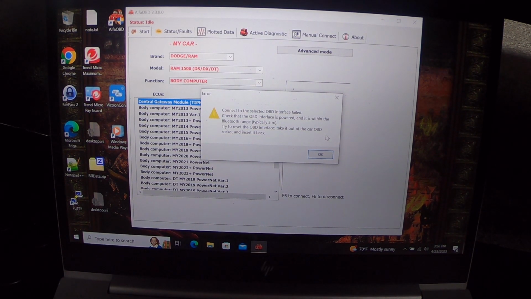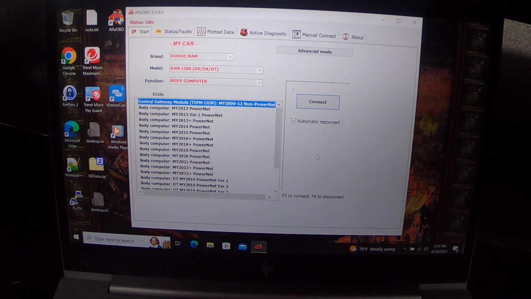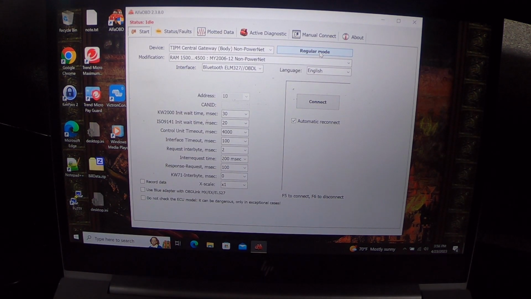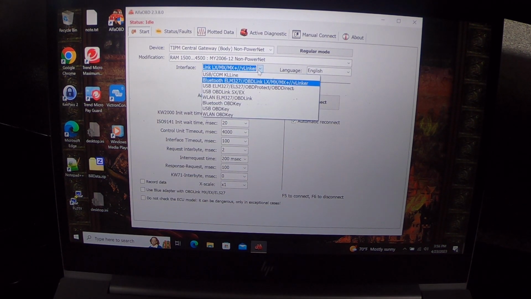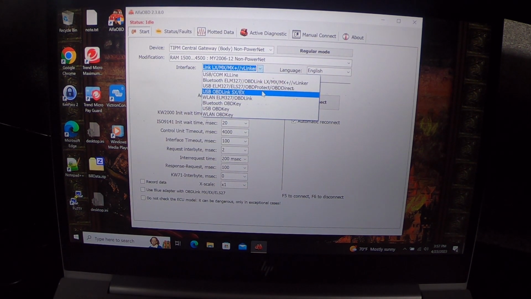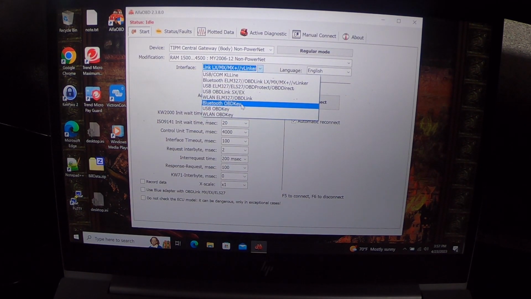And still getting a fail. Bluetooth range typically 3 meters. See, that's interesting. I'm not using the Bluetooth module on this. Yeah, see, interface Bluetooth. So that's going to be our problem. Bluetooth, OBD link, V-linker. We're going to be USB. We're not going to be WLAN, we're not going to be Bluetooth, we're not going to be this one, we're not going to be wireless.